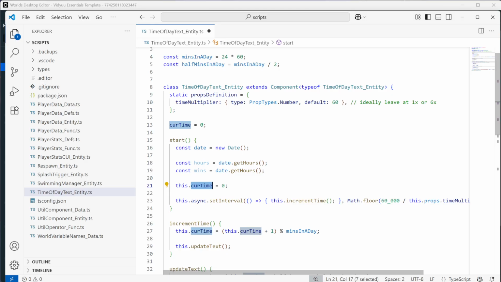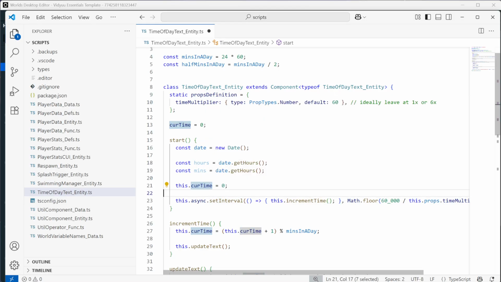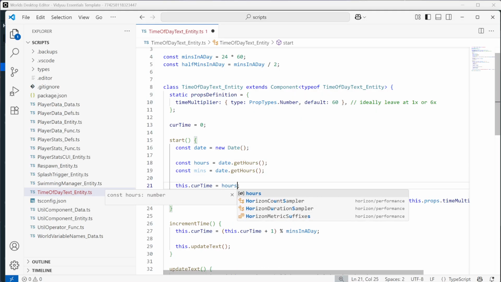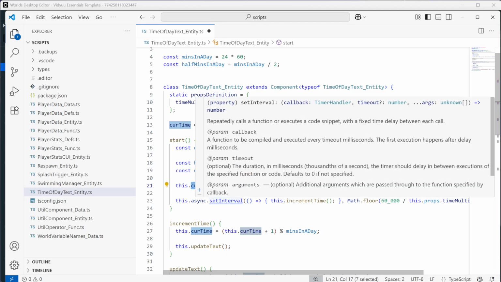So current time equals 0. Think through this. What I want to do is take hours and multiply it by 60 plus minutes, and then put this in parentheses, although order of operations should have handled that, but it's easier to read this way too. So we take the hours multiplied by 60 plus minutes, that equals our current time. And then Control save.